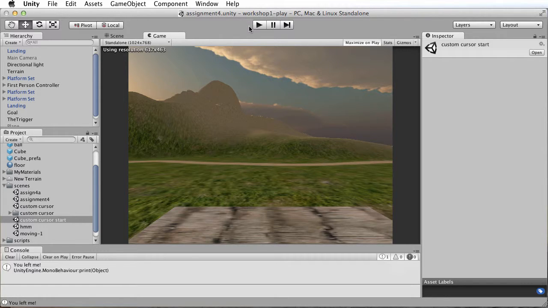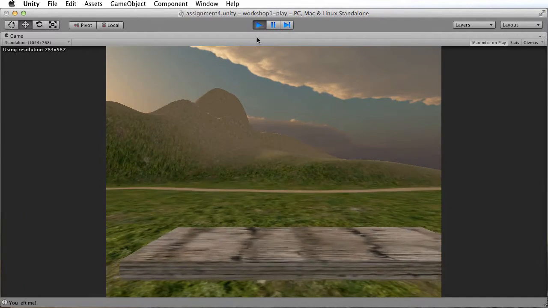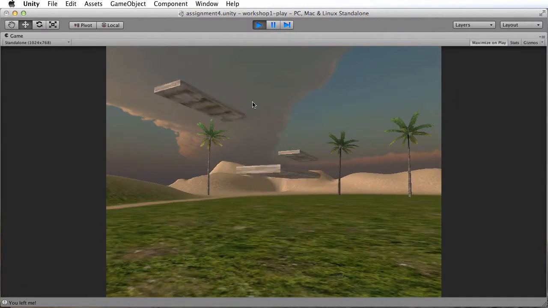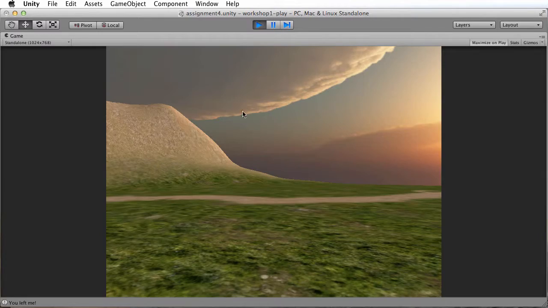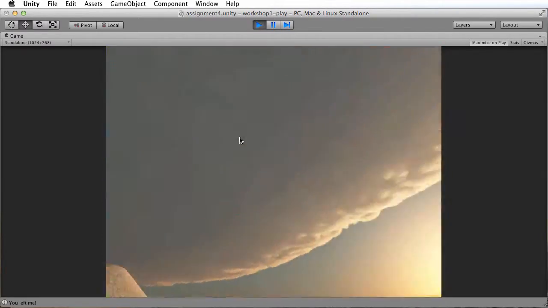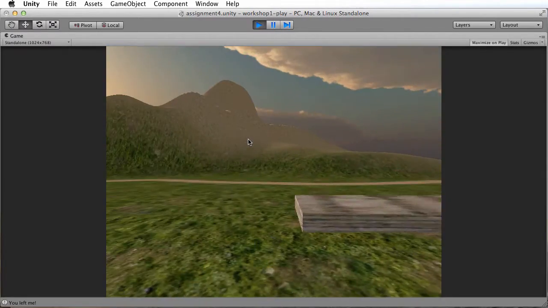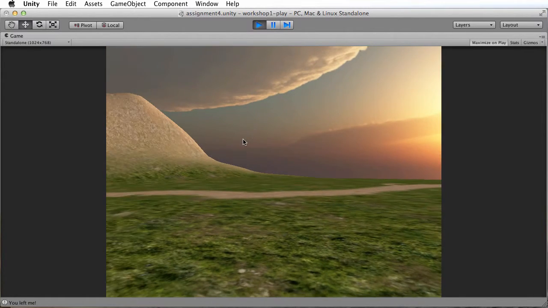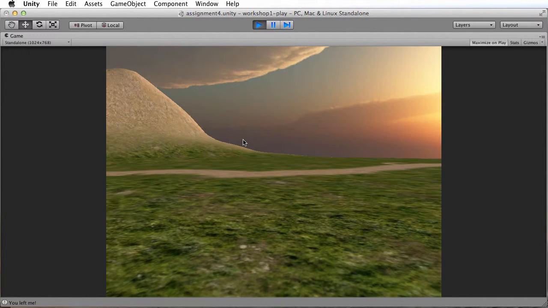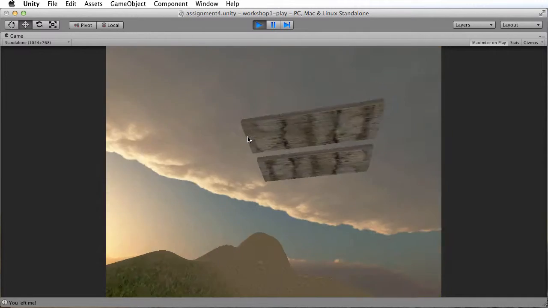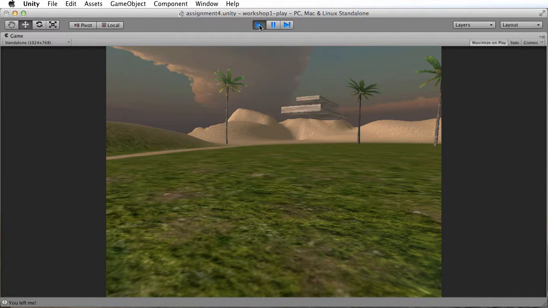Okay, so here I am in my assignment 4 scene, and you'll see that this version is just the finished version of my platform game with the regular old cursor in place, but with the customized first-person controller. I'm really harping on this, making sure you have the customized first-person controller, because if you're using the regular version, everything we're about to do won't work properly.